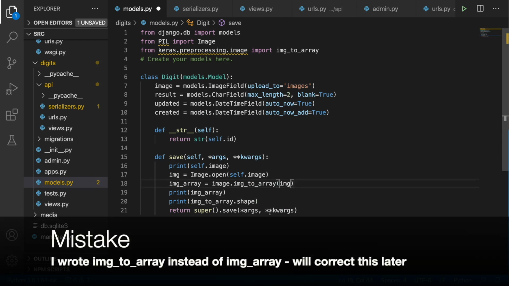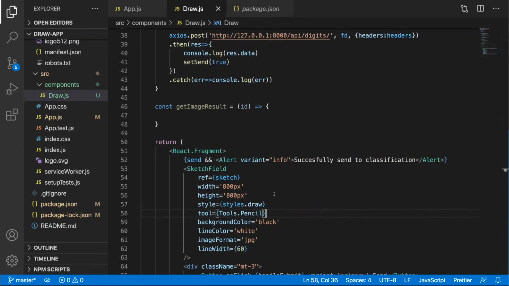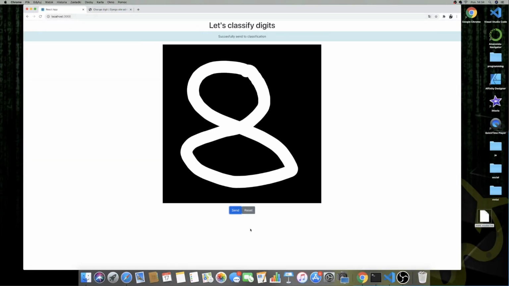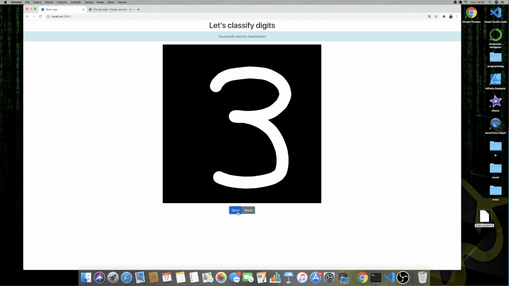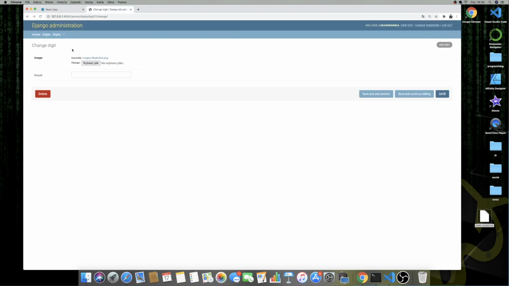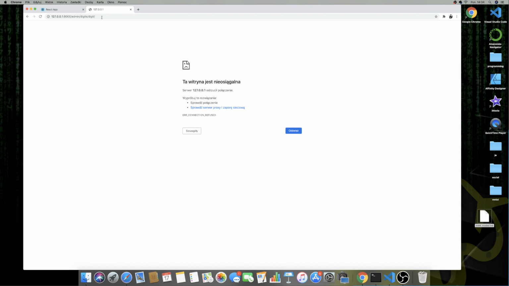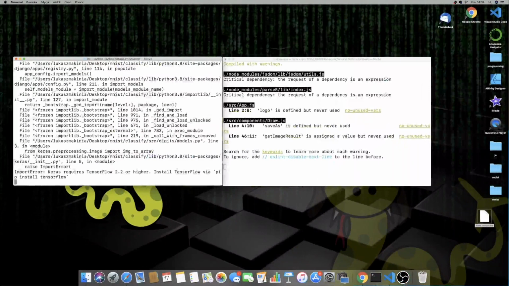Okay, so yeah, let me save this and let's see what do we get over here. So I'm going to hit reset and I'm going to write down maybe 3, send, and let's see, do we have 8? Something went wrong, so let me see. Keras requires TensorFlow 2.2 or higher. Install pip install tensorflow. Okay, so we need to install TensorFlow as well for this. So let's do it. Pip install tensorflow.